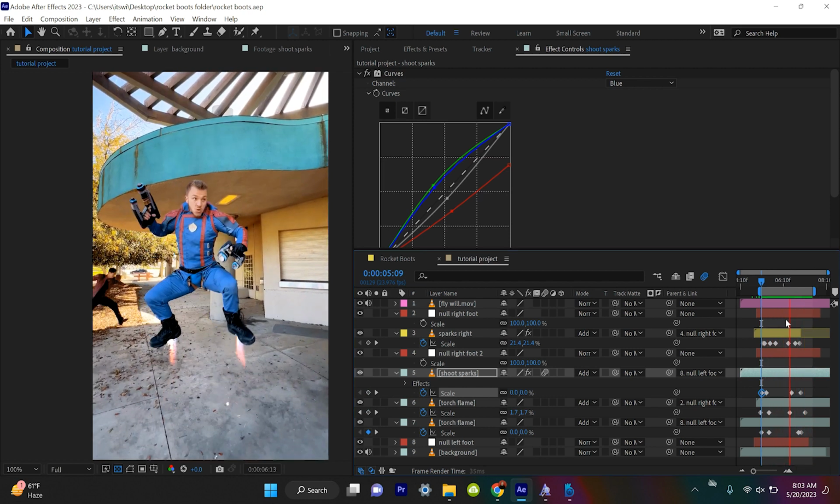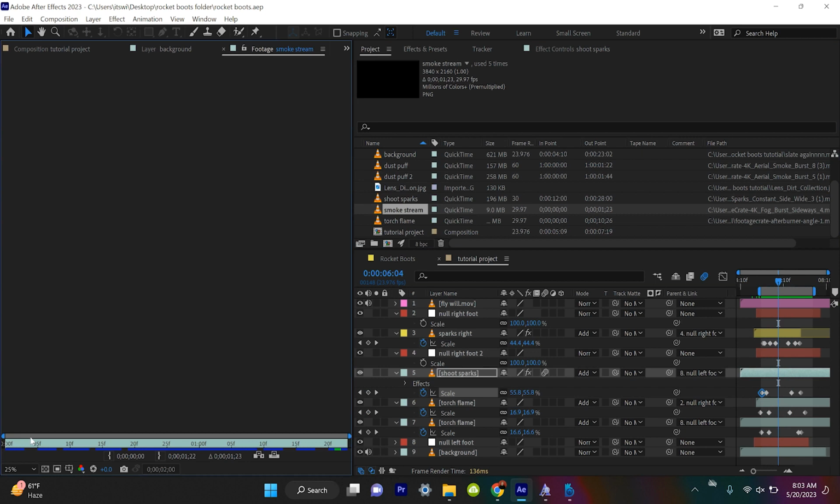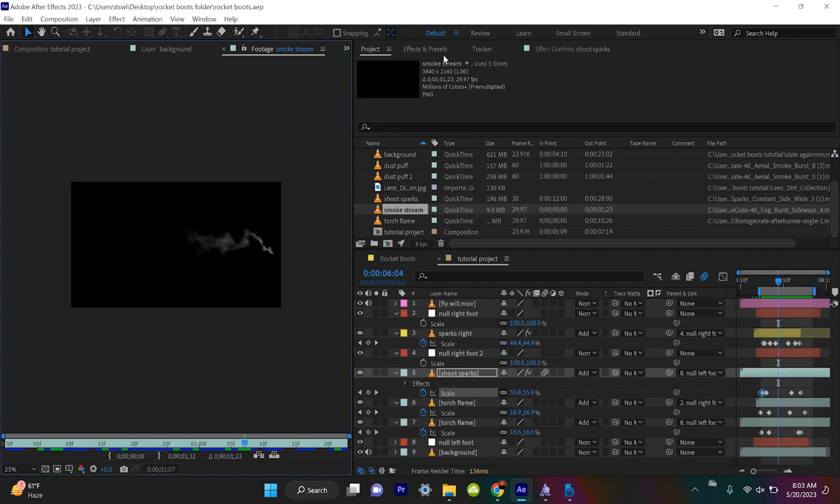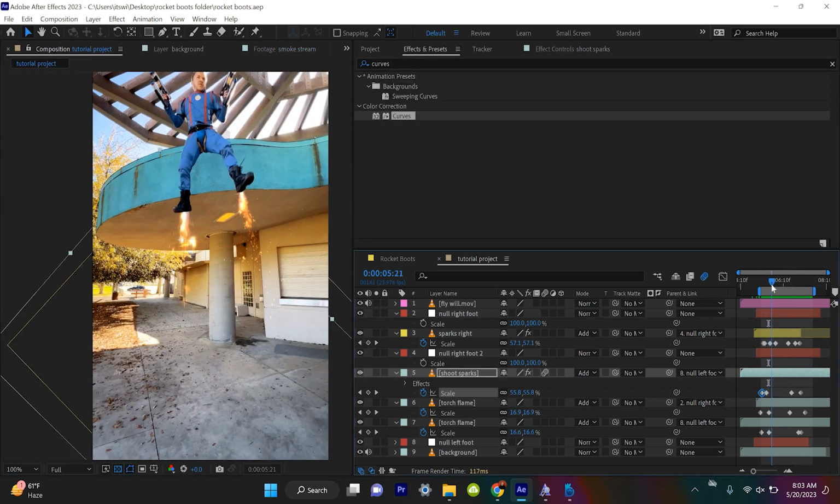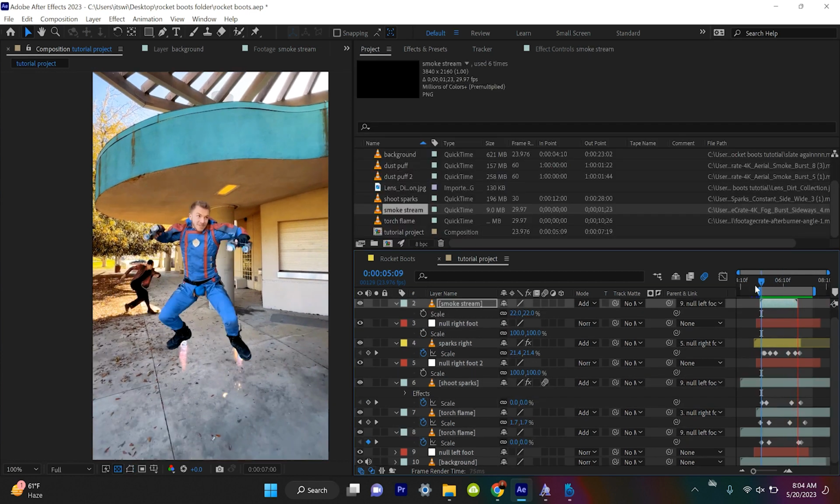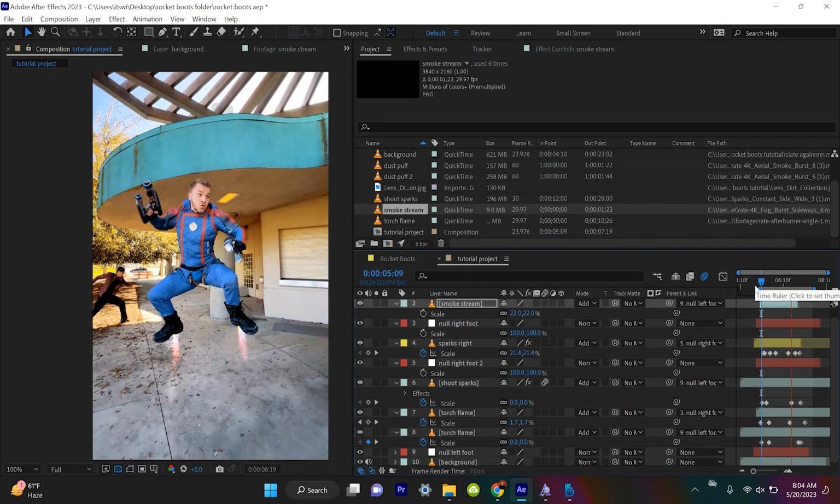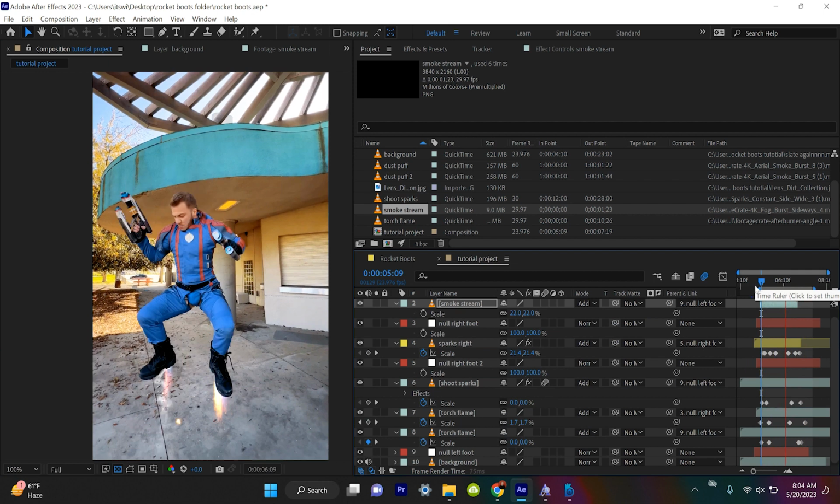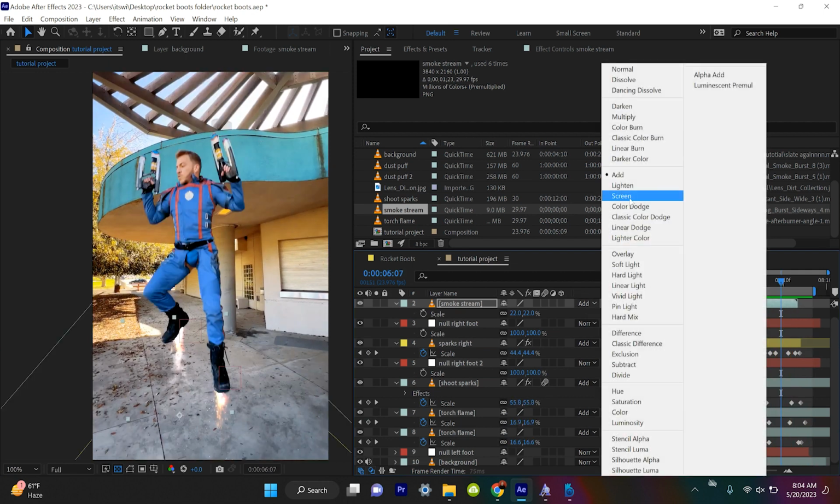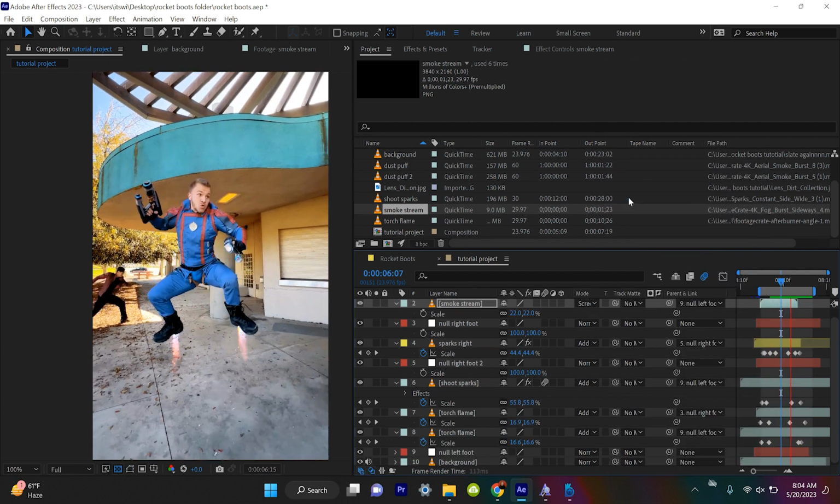Ooh, looks fantastic. Lastly, I'm gonna grab my smoke stream, the element of smoke like this, and I'm just gonna repeat that exact process. All right, and once you have the smoke linked, you have an amazing little exhaust shooting out. Love. I set that to add. It could also be screen if you want it to be more subtle.